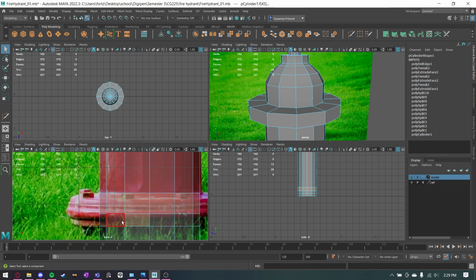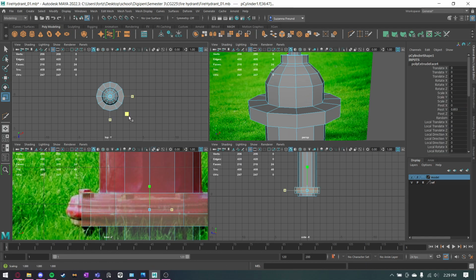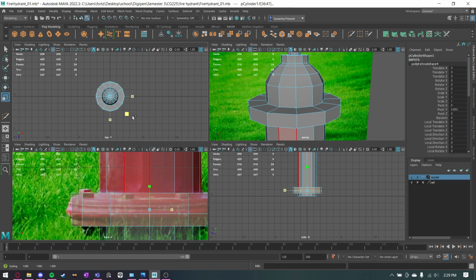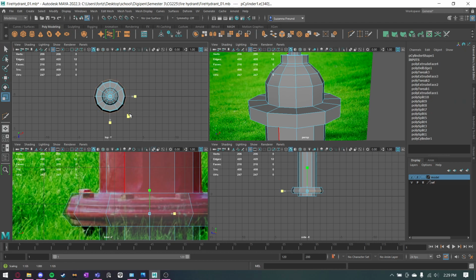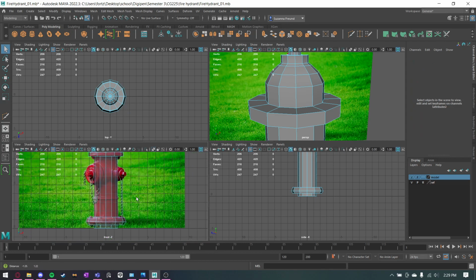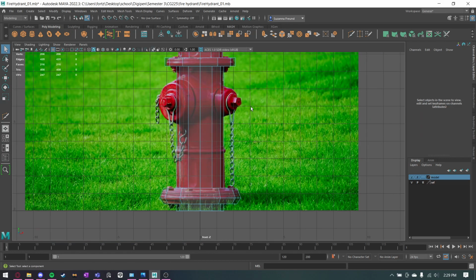I'm going to select this loop of faces here. I'm going to scale it out by grabbing it from the top plane. I'm going to Control Z and get it perfect this time. And I'll grab this edge and just scale it out to match that silhouette. Okay.